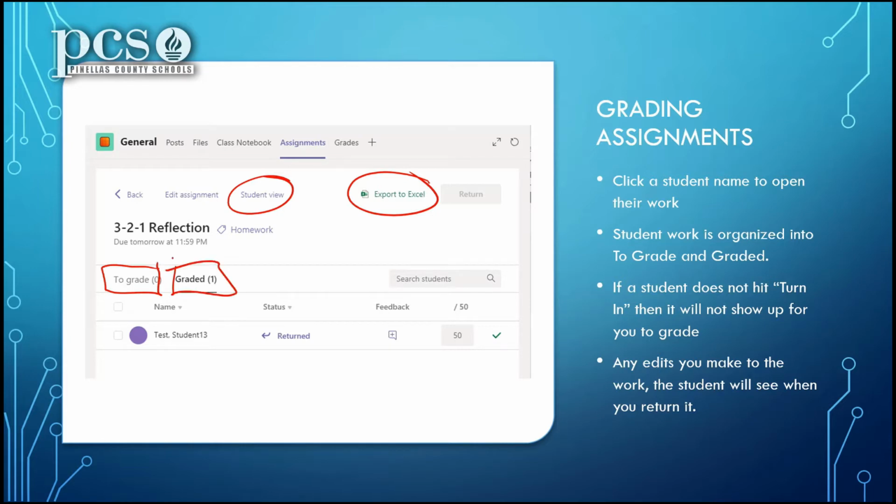The way that works is when a student hits turn in, and this is very important, you need to emphasize with your students, if they want you to see something that they've done, their work, they have to hit that turn in button. It is in the top right corner of their assignment. They'll get a little neat animation. They actually really like that, so it's a nice little incentive for them, but they have to hit turn in. Once they do that, it'll go into your assignments here as to grade.